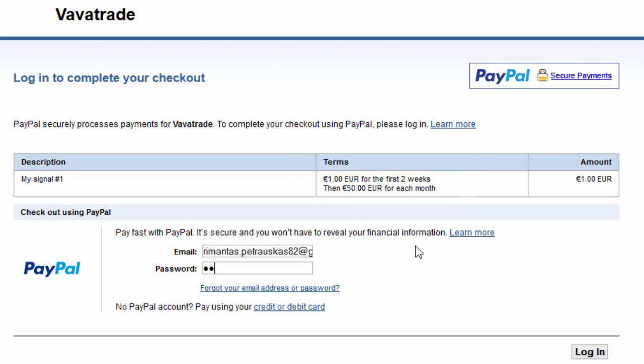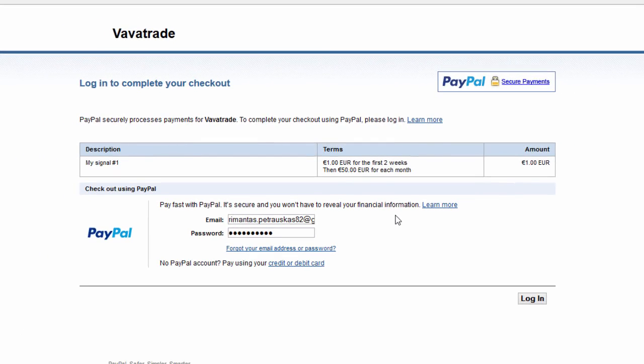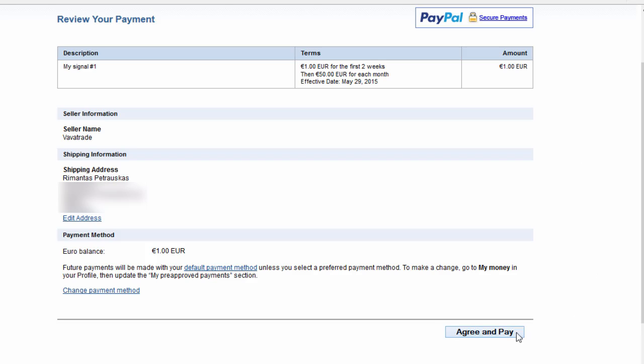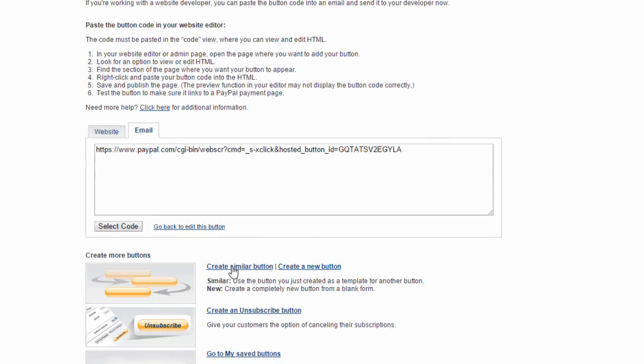If I log in to my personal PayPal account, I will see even more information, and all I need to do is click the Agree and Pay button, and I will be subscribed to the Signal. Once this happens, PayPal will call a special Signal Magician plugin on your system and it will activate a new user account.